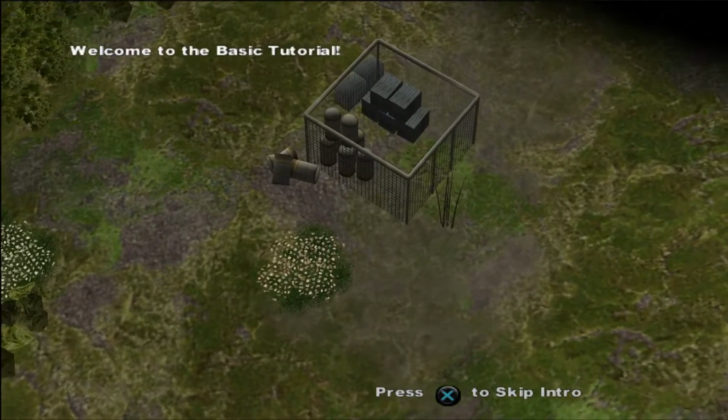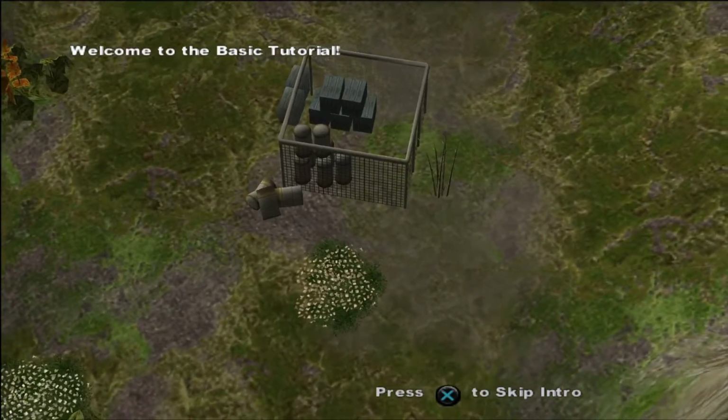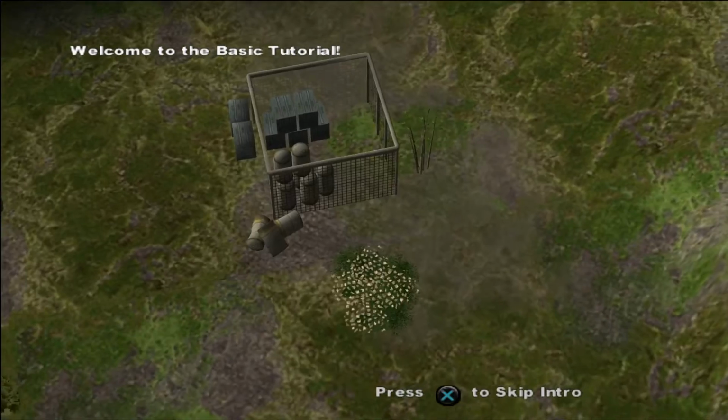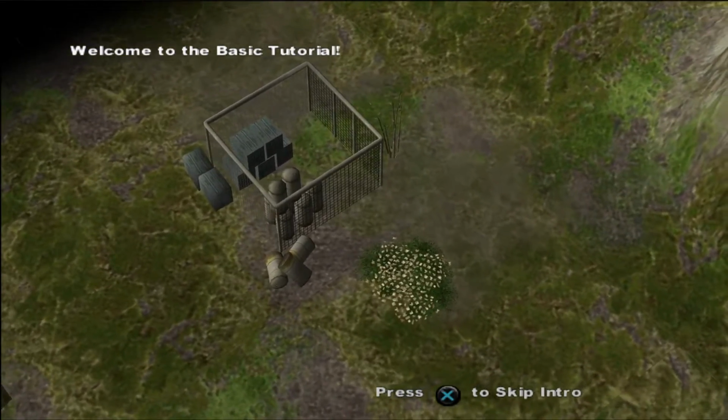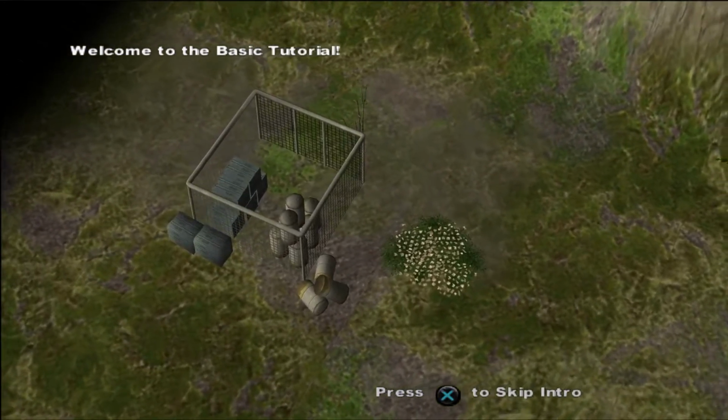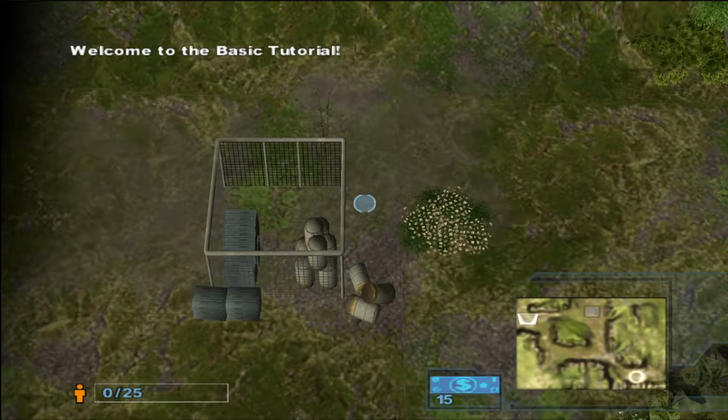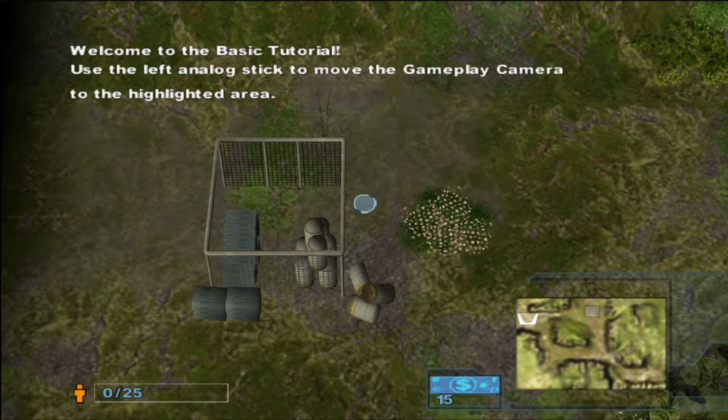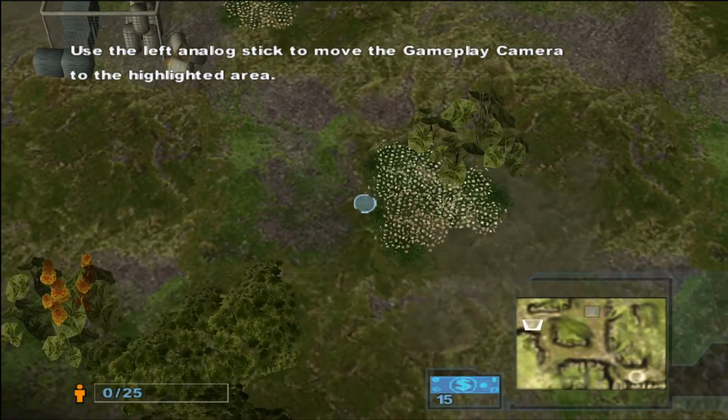This tutorial will teach you the basics of playing Aliens vs. Predator Extinction. Please note that you can press start at any time to pause the tutorial and see your current task. Your screen consists of two sections, the gameplay view and the minimap in the lower right corner.